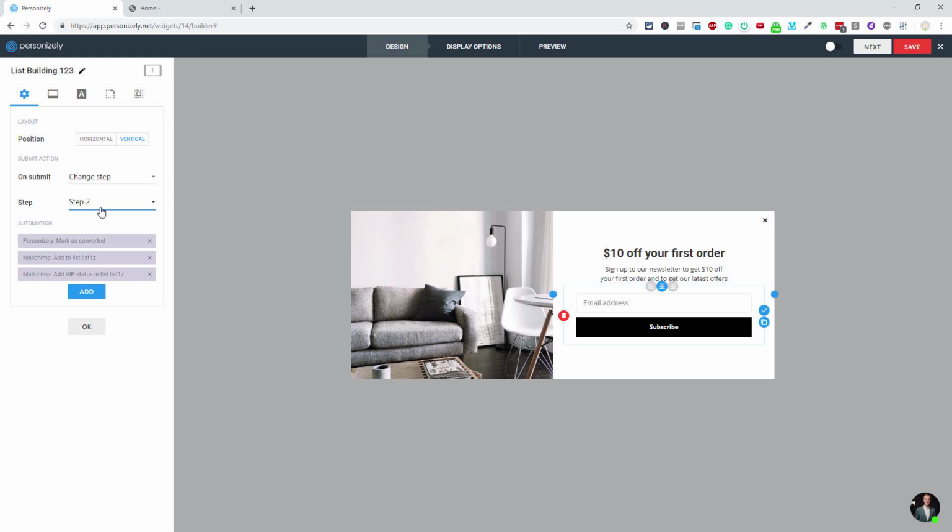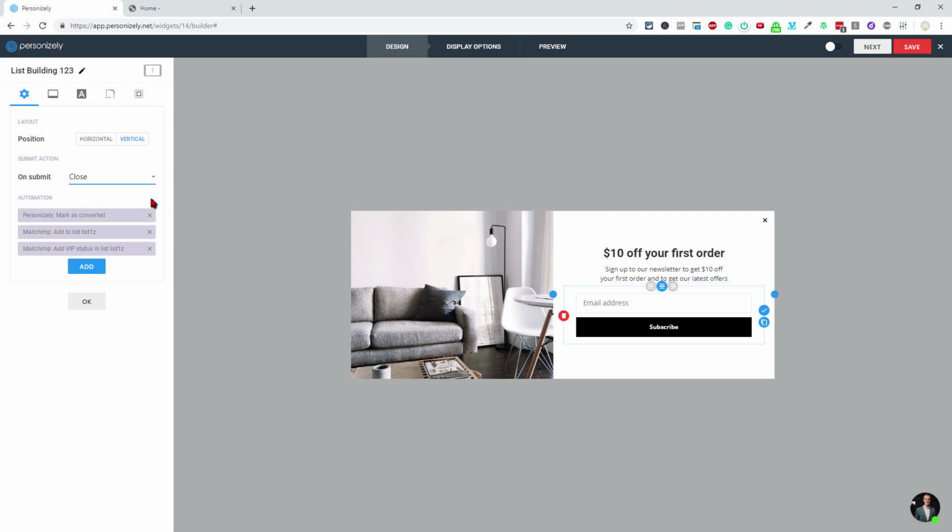So that's real powerful because you can create flows and do a whole bunch of other things that we'll cover in other videos. Or you could send them to a URL of a thank you page if you wanted to redirect them there instead. Up to you. But in this example, I'll just keep it real simple. And when they submit the form, it's just going to close and then mark them as converted in our analytics.